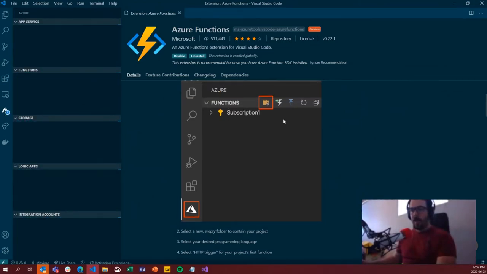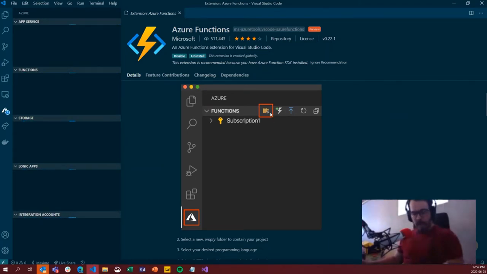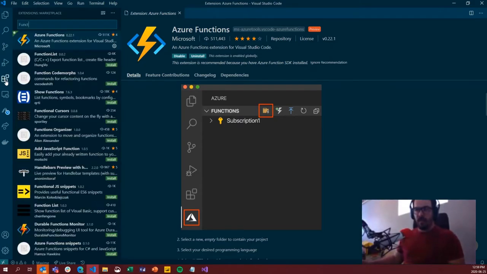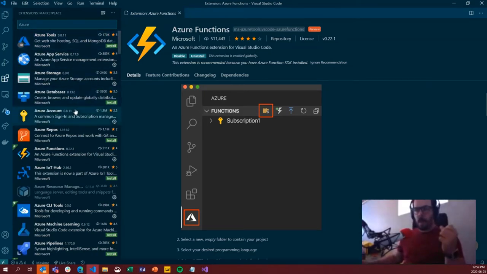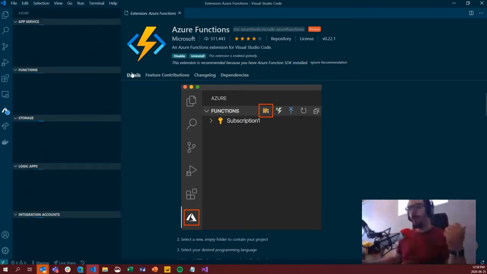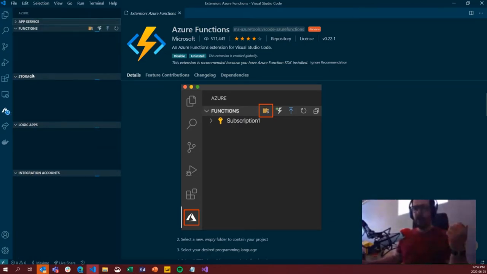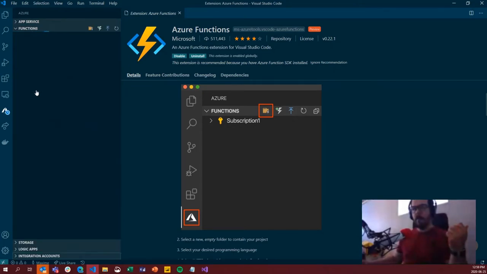If you want to be able to deploy an Azure function onto the cloud, you need a different extension. Let me look for Azure. You're going to need the Azure Account extension. So if you want to enable authentication and be able to deploy, you're going to need that. And they build on top of each other. So let's go back to functions. Of course, I have too many of them, but Azure Functions is the one I want.